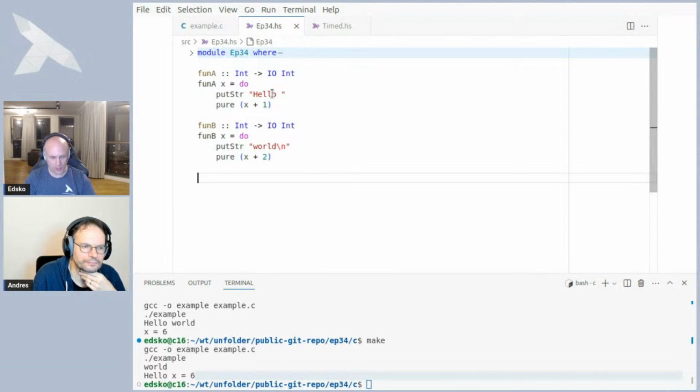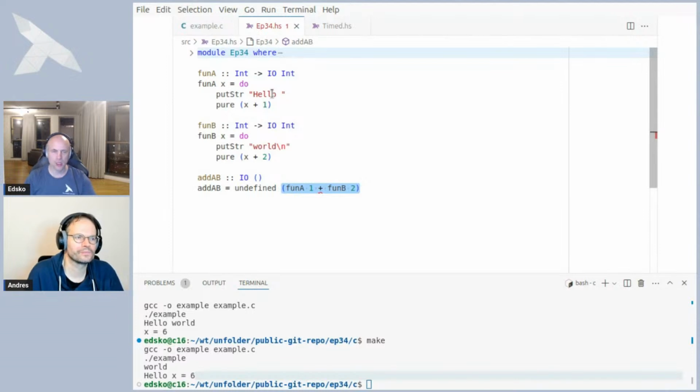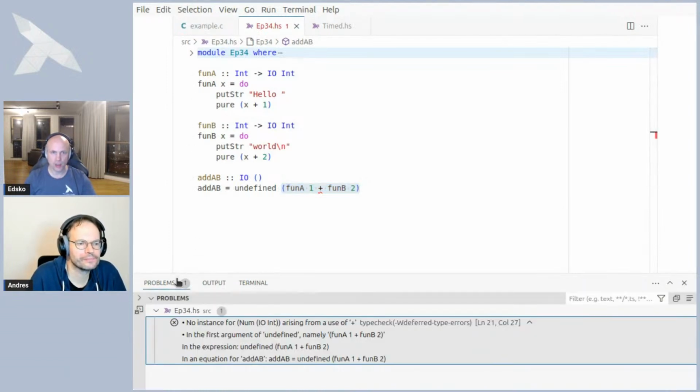And then in the example that we had, we were trying to do something with, I'm using undefined here to say we're doing something with this result. The important part is that we were trying to add fun A 1 and fun B 2. This is what we tried to do in C. And in C that just worked, except that it had weird mathematical properties, or rather it lacked mathematical properties. In Haskell, we get a type error here.